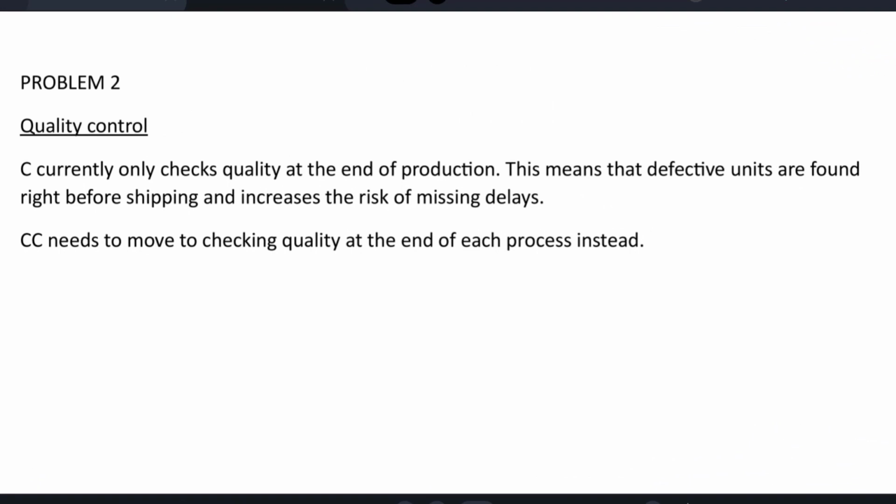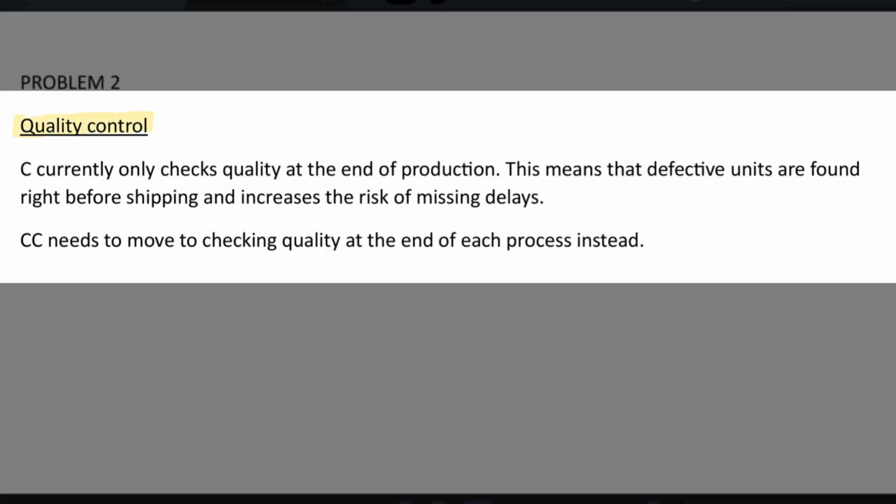My first impression is that this writing looks awesome. Loving the signposting. That's evidence that this student has planned out their answer before they started writing. Loving the linking to the story. C, currently only checks quality at the end of production.